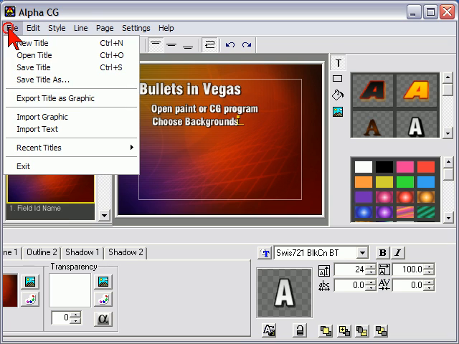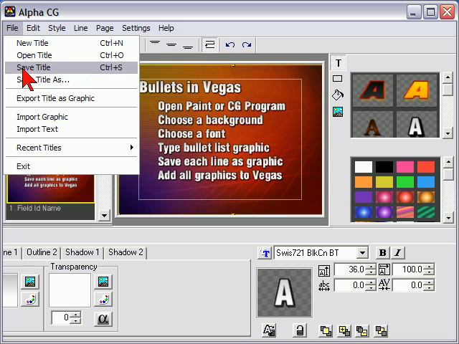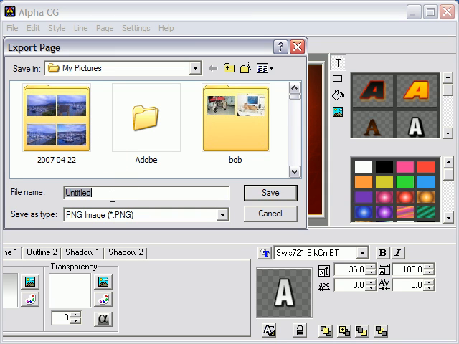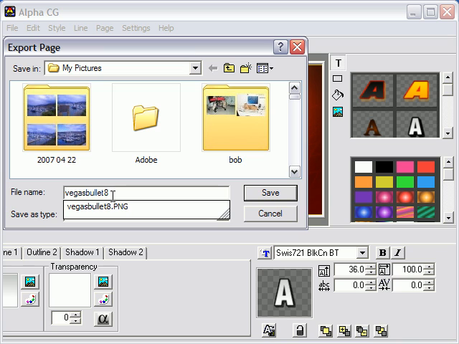I'm going to open the one I've already saved. So that's what my saved title looked like. Now that I've typed it, I want to save each bullet line separately. The way I'll do that is I click File, Export Title as a Graphic, and give it a title name, like I'll save it as Vegas Bullet. And I'll save these in sequence. The last one will be Vegas Bullet 8, and I'll save that.